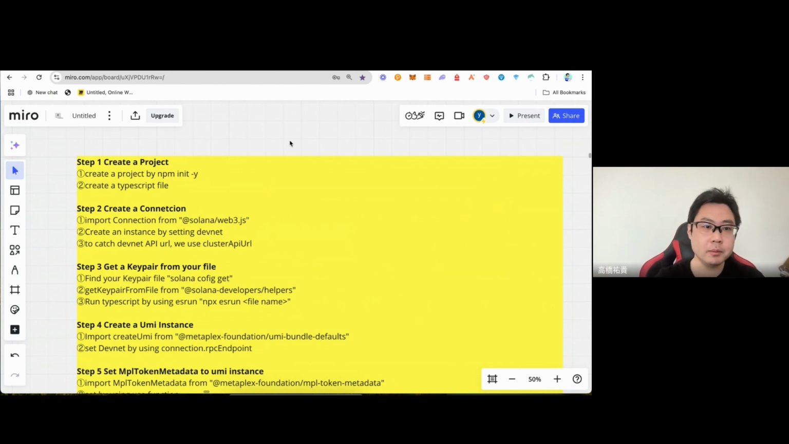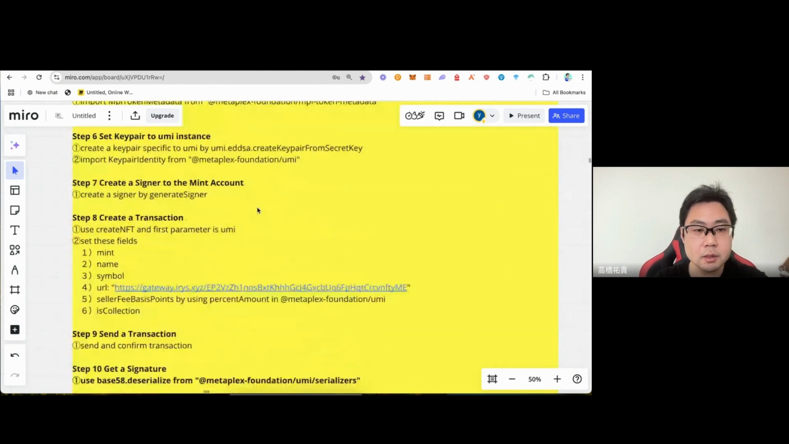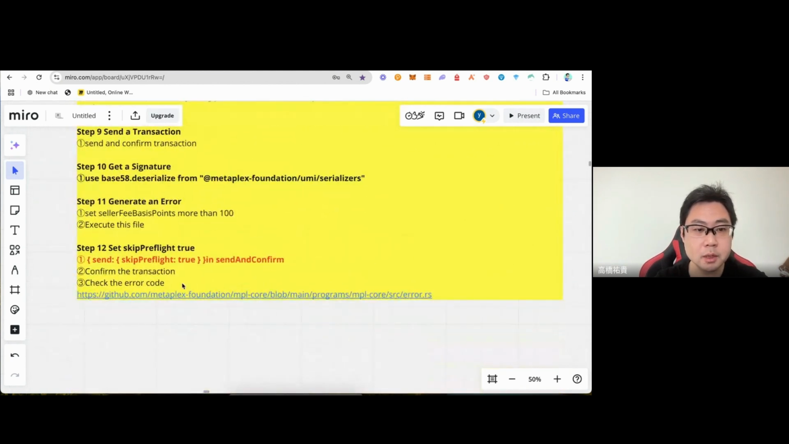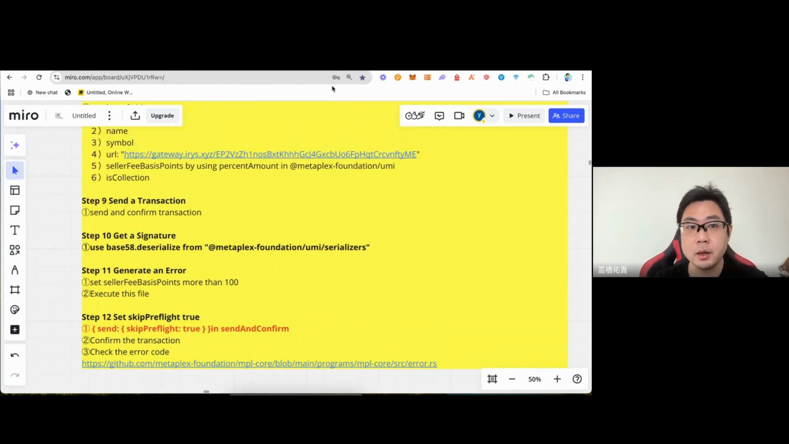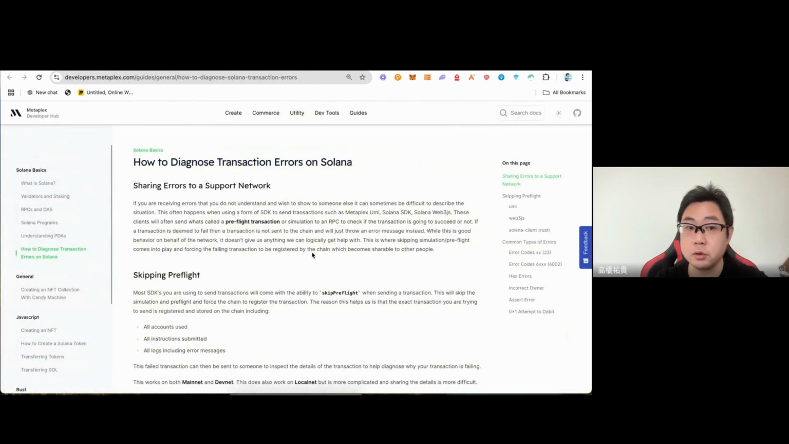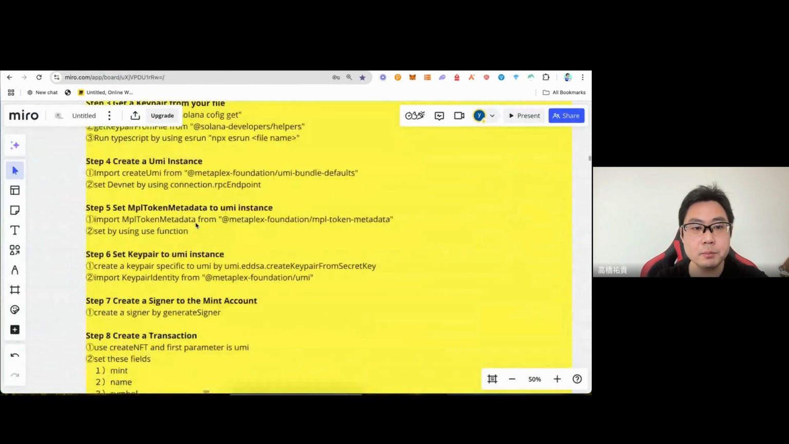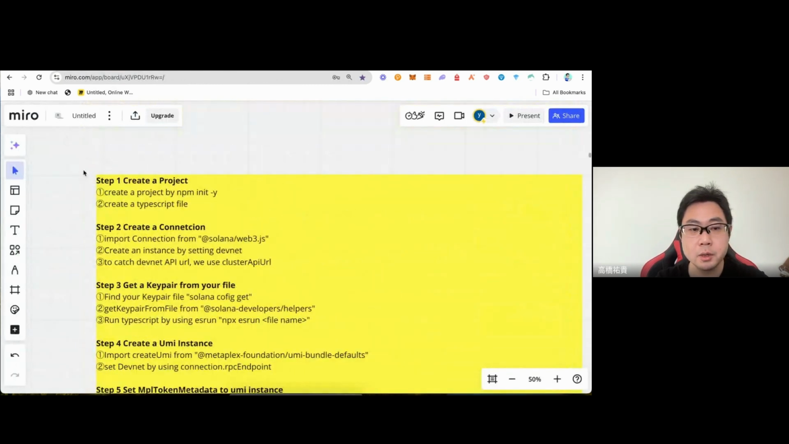This is very important because if you are a beginner, you may not resolve the transaction failure. But if the transaction is on chain, you can ask someone and someone else can see it and may help you. So this is very important. And this is very simple. You have to set skipPreflight true. It's simple. And I refer to this Metaplex documentation. It's very good documentation.